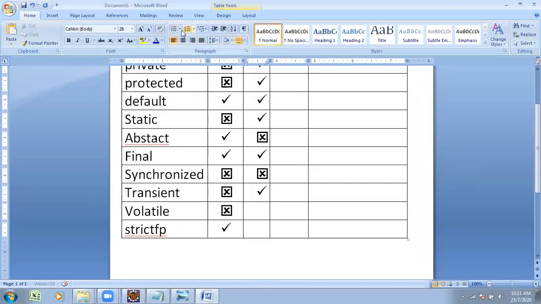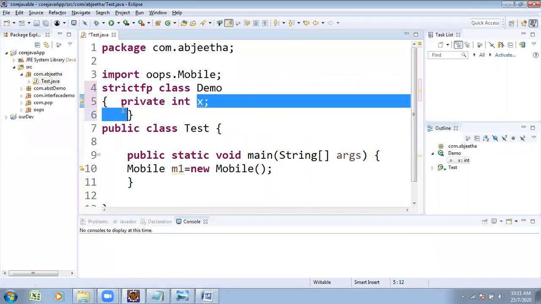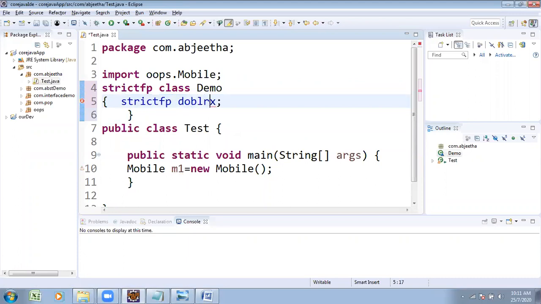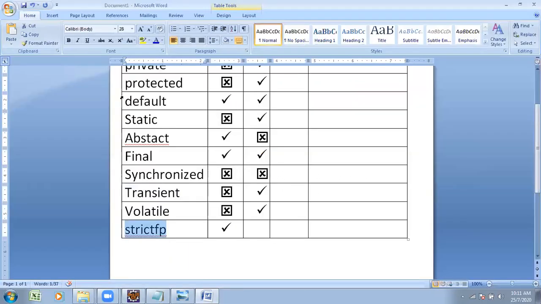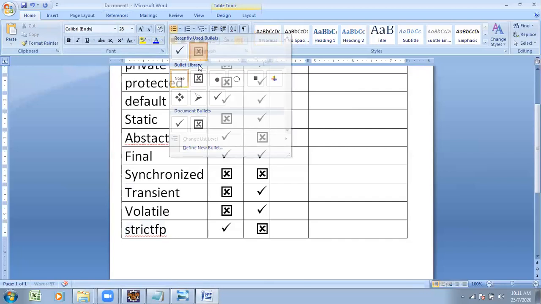Volatile: while we discuss threads, I will discuss this volatile keyword. While we discuss object serialization, I will discuss this transient. While we discuss floating point, I will discuss strict FP. Strict FP int x or strict FP double x: supported or not? It does not support it. Before the class it is supported, before the method it is also supported, but before the variable it is not supported.